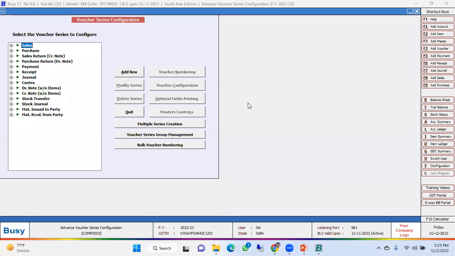Through this window, there are multiple vouchers. You can see sales, purchase, sale return, purchase return, payment, receipt, journal, contra, debit note, credit note, stock transfer, stock journal, material issue, and material receipt. So sale, purchase, sale return, and purchase return, these four vouchers belong to accounting plus inventory voucher, because from these vouchers, accounting and inventory both will be affected. If you create a sale voucher, then your stock will decrease and your accounting will also be affected.